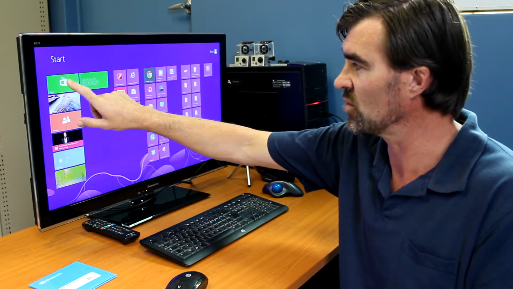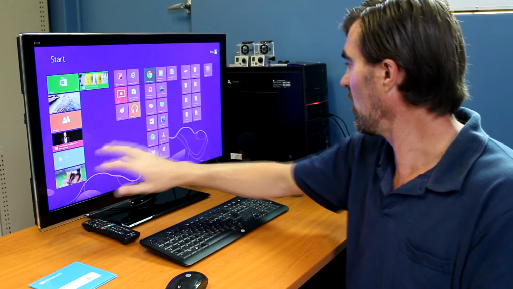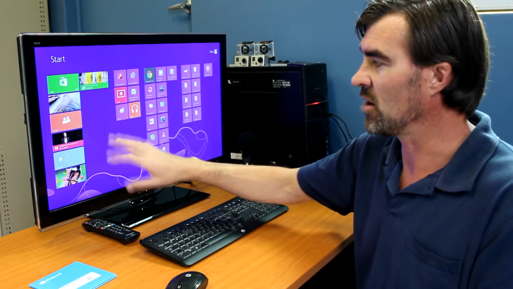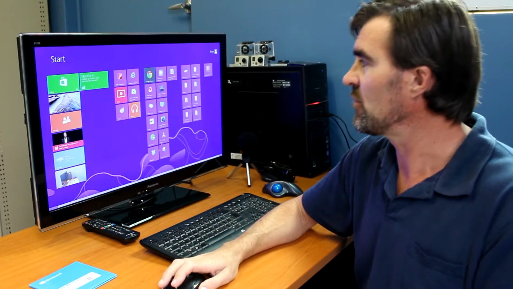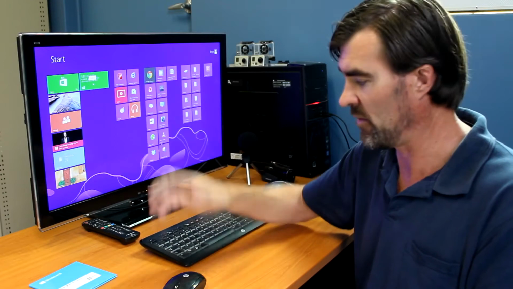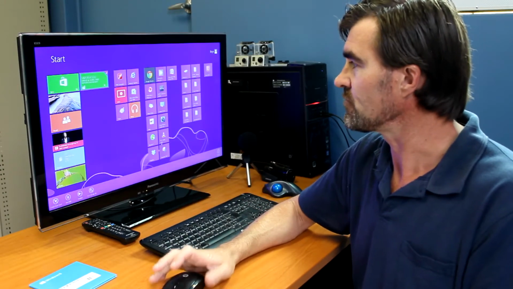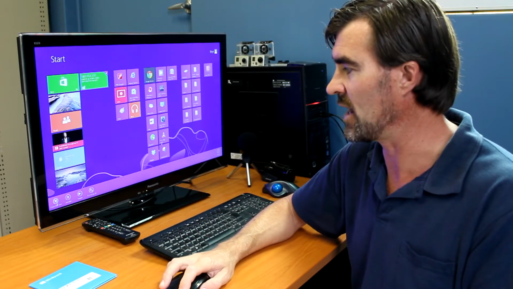So this is the store tile, you have a desktop tile, the people tile, and a lot of these things you can take them off, you can get rid of them if you don't want them. So for example, if I don't want this particular one on finance on there, I can right click it and then go down to the bottom here and I can unpin it from start. So I can just unpin it and get rid of that, don't have to have that there.